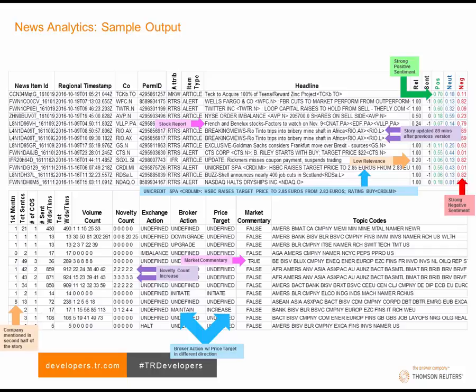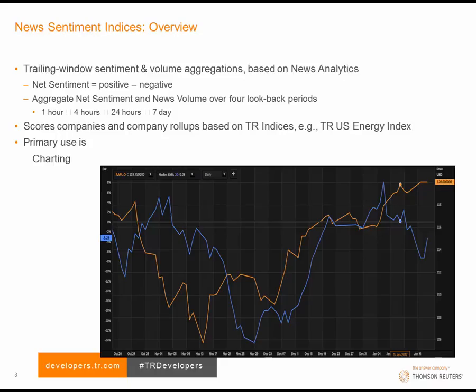Let's now move on to the final MRN content set that's available over Elektron. News sentiment indices provides trailing window sentiment and volume aggregations based on news analytics. It takes the 3 sentiment scores and creates one single score that we call net sentiment, and this is simply the positive minus the negative. We aggregate the net sentiment, the news volume, over 4 look-back periods: 1 hour, 4 hours, 24 hours, and 7 days. It scores companies and company roll-ups based on Thomson Reuters official indices, for example, the Thomson Reuters U.S. Energy Index.